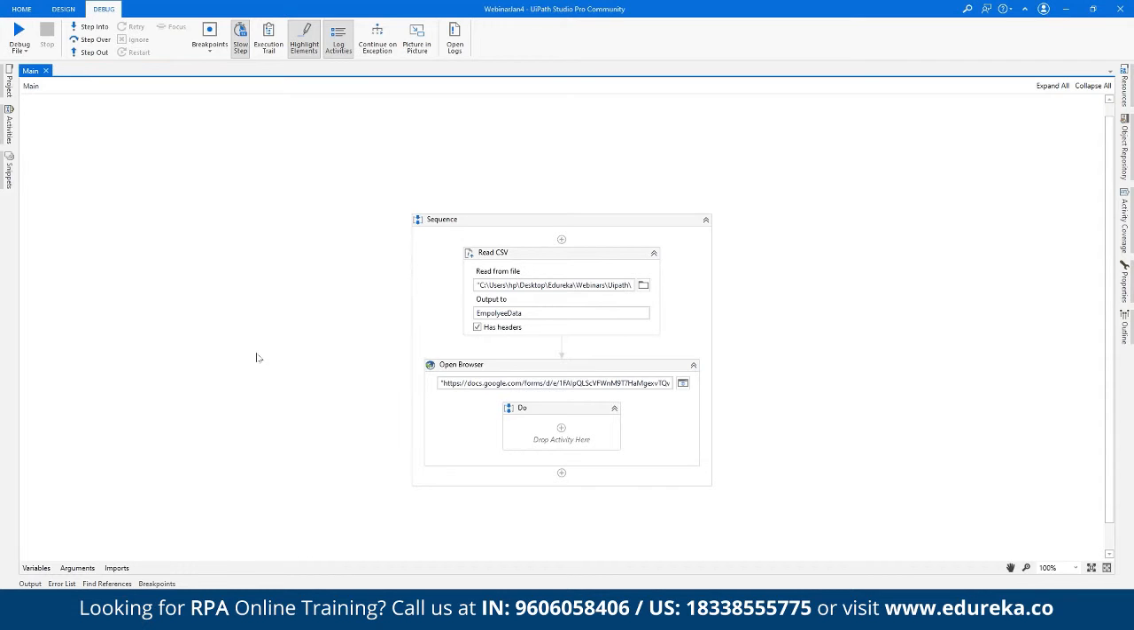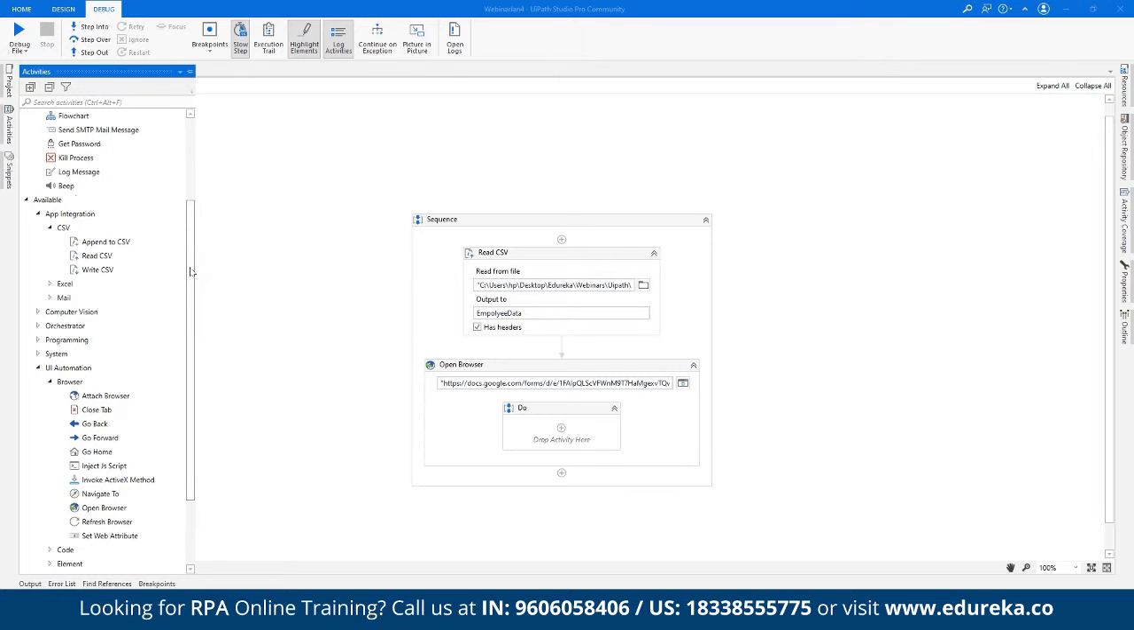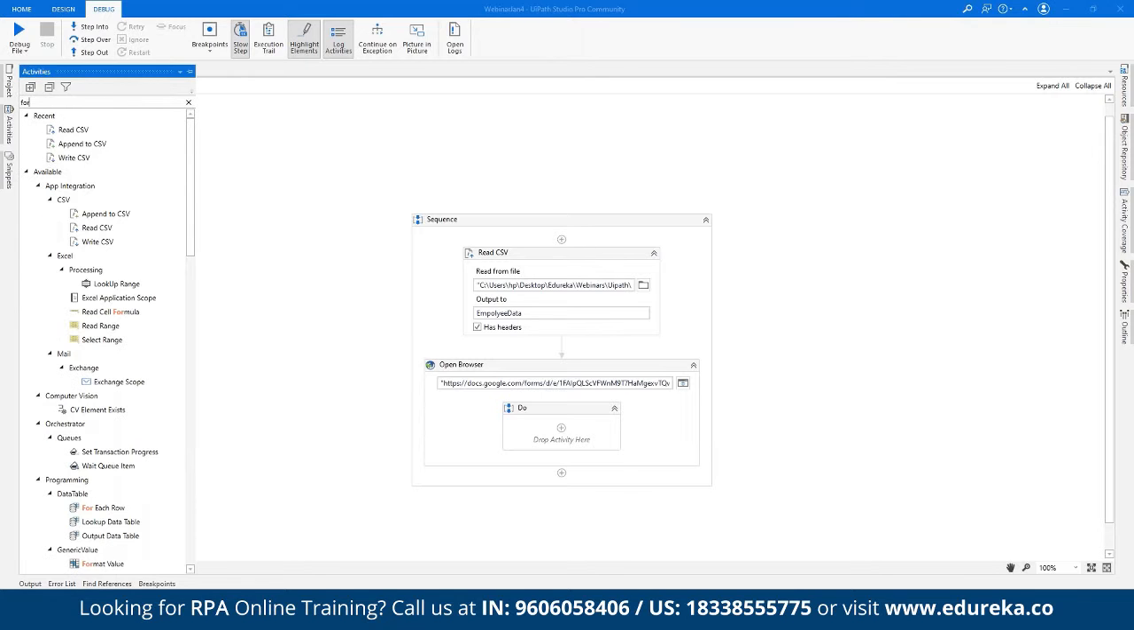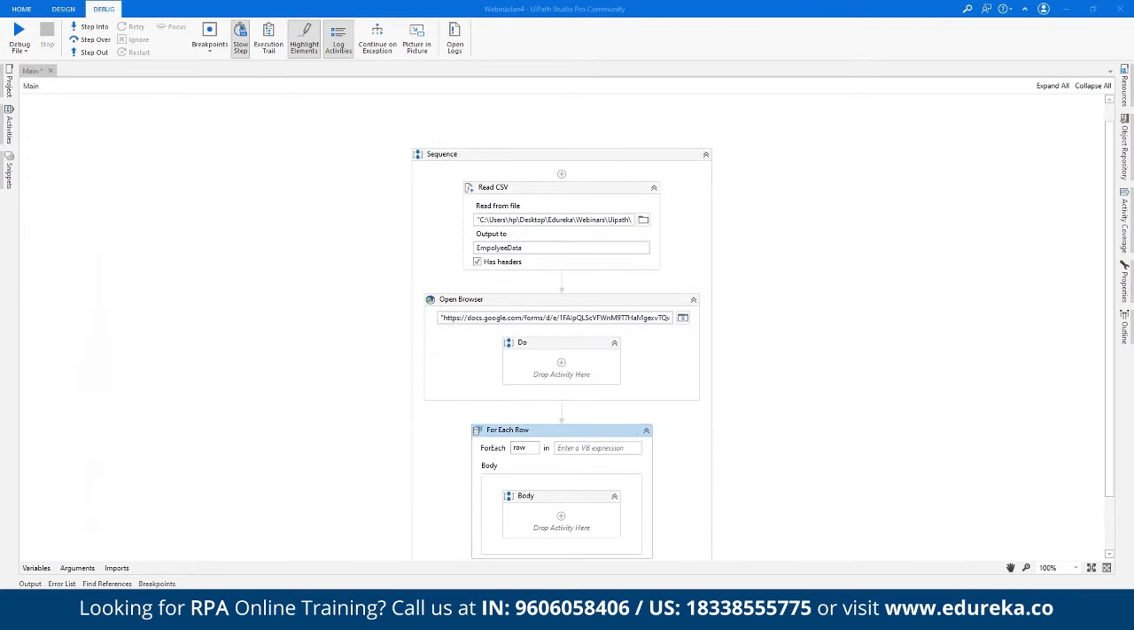For that, I'll use loops. Loops are handy to work with more than one data, and I have more than one employee here. You can also search for activities from this search bar. So I'll say for each row. I'll just drag for each row. For each row, from which variable? That is from the employee data variable.